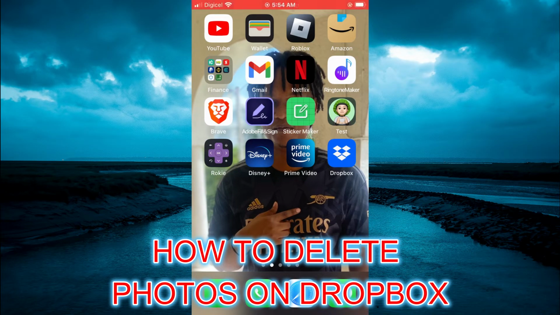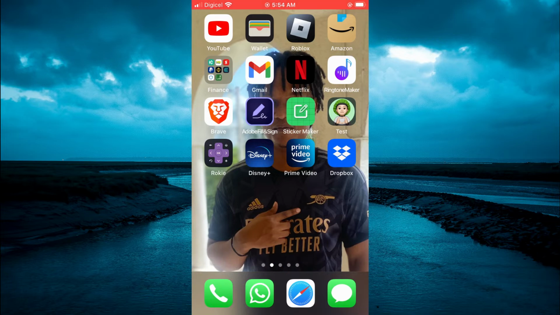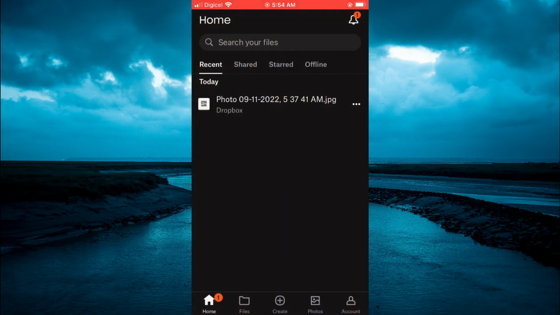In this video, I will be showing you how to delete photo on Dropbox. First, open Dropbox. Once in the app, you are going to see the photos that you have in Dropbox.